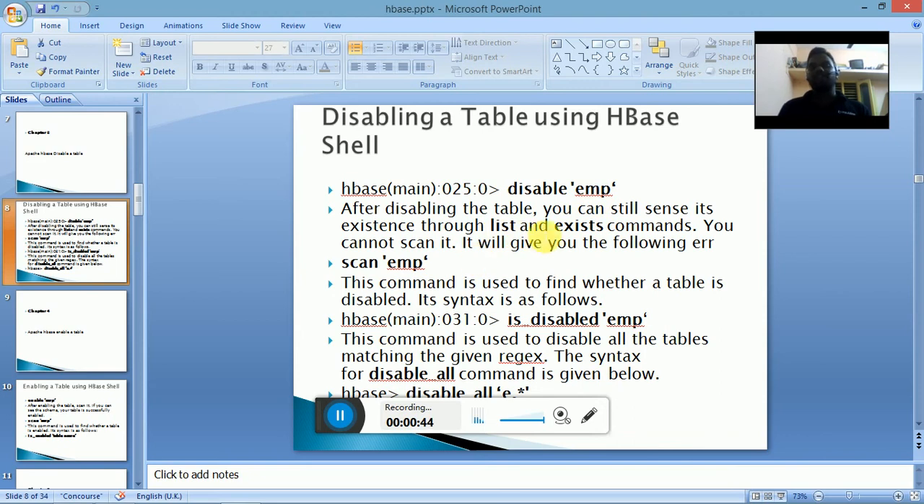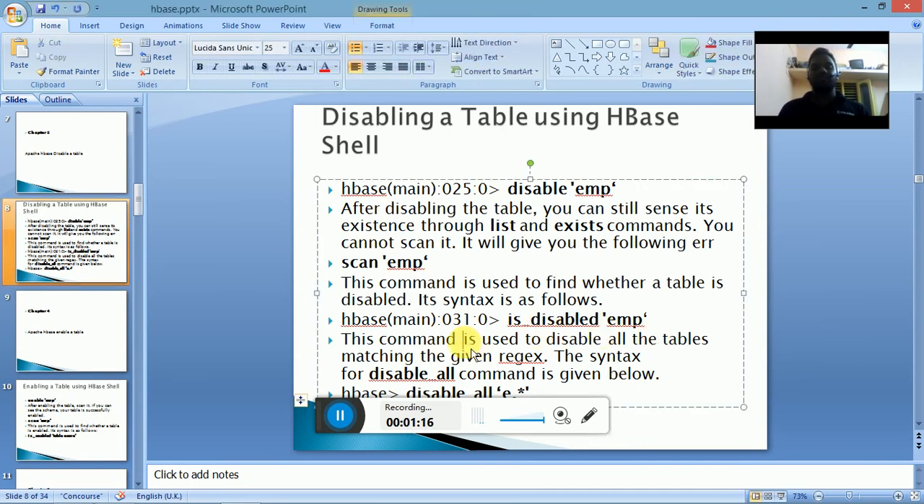Once you type the list and exists commands, it will show the table. To check whether it's disabled or not, we provide scan and the table name, and it will show that the table is disabled. We can also check using is_disabled and the table name, which denotes whether the table is disabled or not.